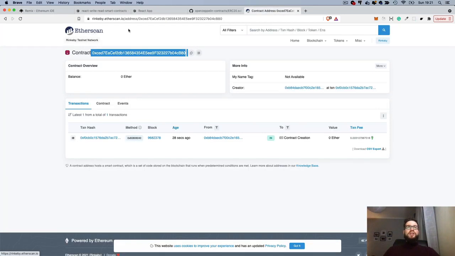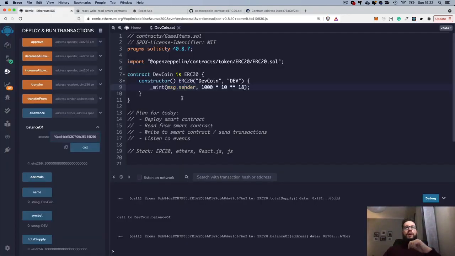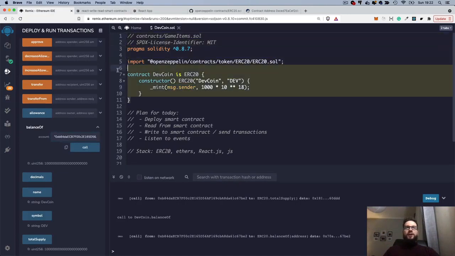It's way more interesting to build your very own application. And here I have prepared a sample application for you. You can find the code of this React.js application in the description to this video, and I will also put the small code snippet with this code for the Remix IDE.